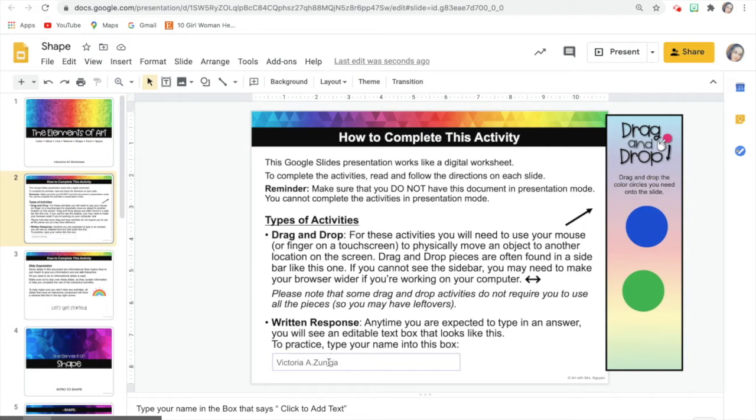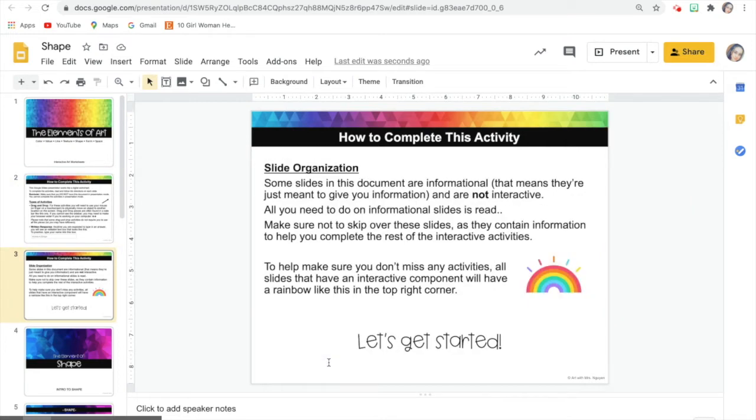So what I'm going to go ahead and do on my end is go to the next slide. Now, the slide organization: there's directions in every slide. Please don't skip any information. Make sure you read everything. That way you don't miss out on any of the activities, and I won't count it as a blank answer.